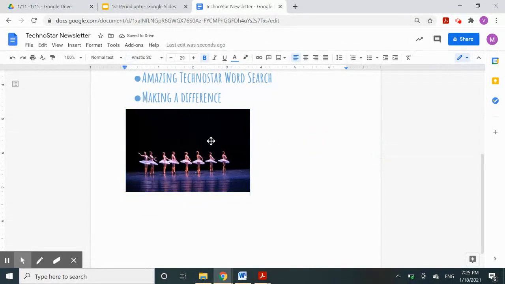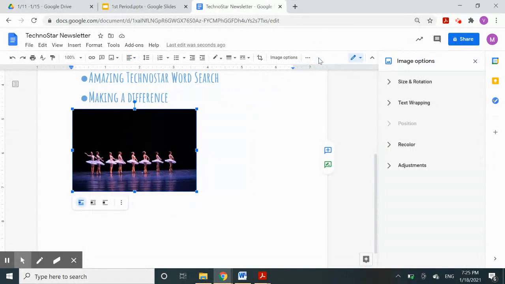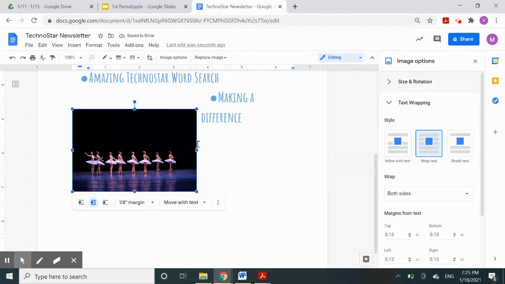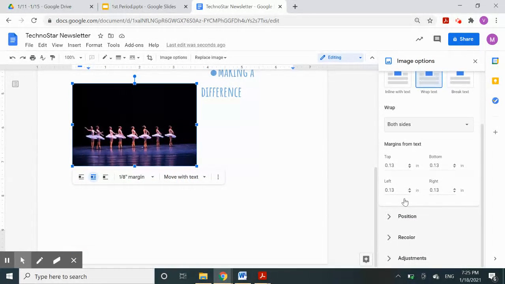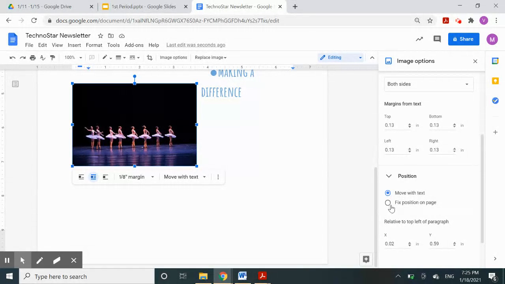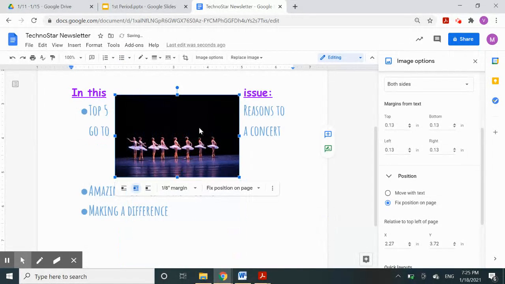And once it's here, what you can do is make the image move and place it in a place where it can stay. The way you do that is, if you click on the image, you click on image options, you go to text wrapping right here. If you go to text wrapping, you can say wrap text. Okay, so words will be around it. Now I don't want it to look like that, so what I'm going to do is go down here to position, and you guys are going to choose fixed position on page. So you guys are going to click there, so then you can move the image wherever you want and it'll stay there.